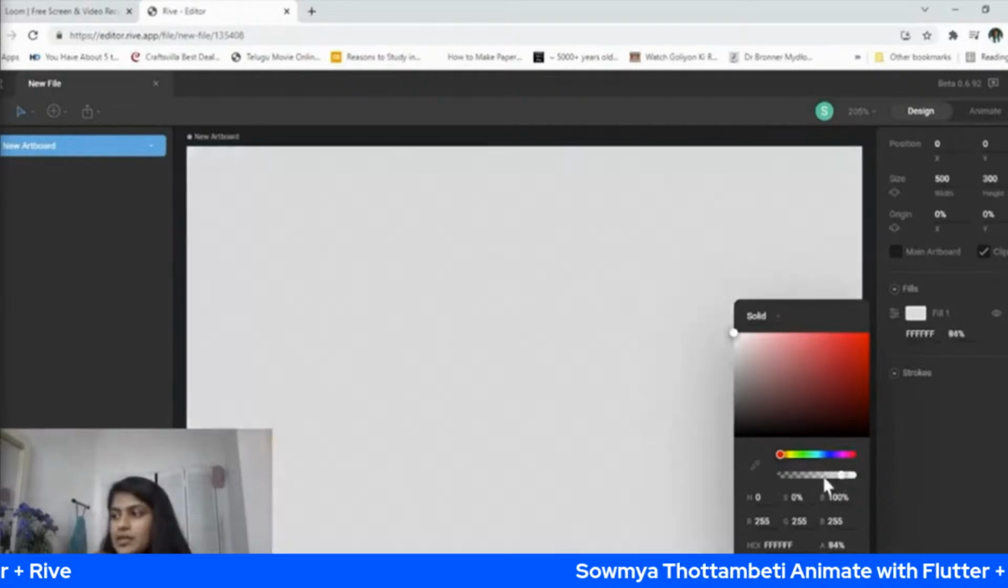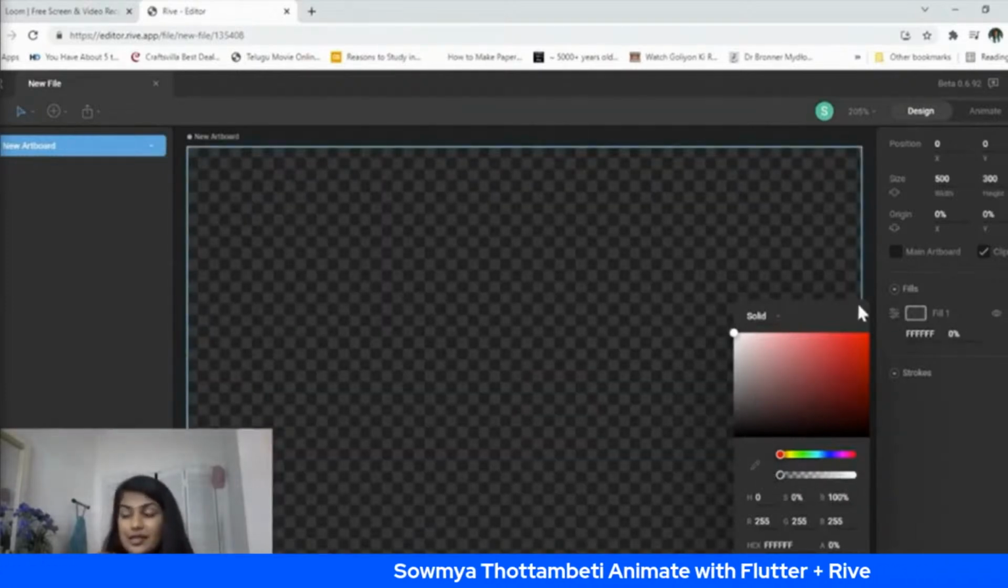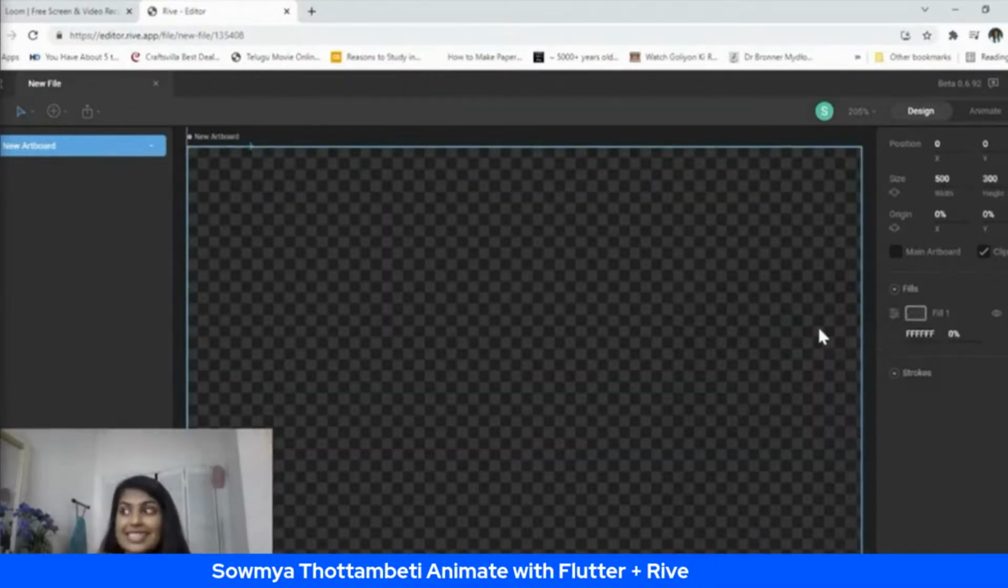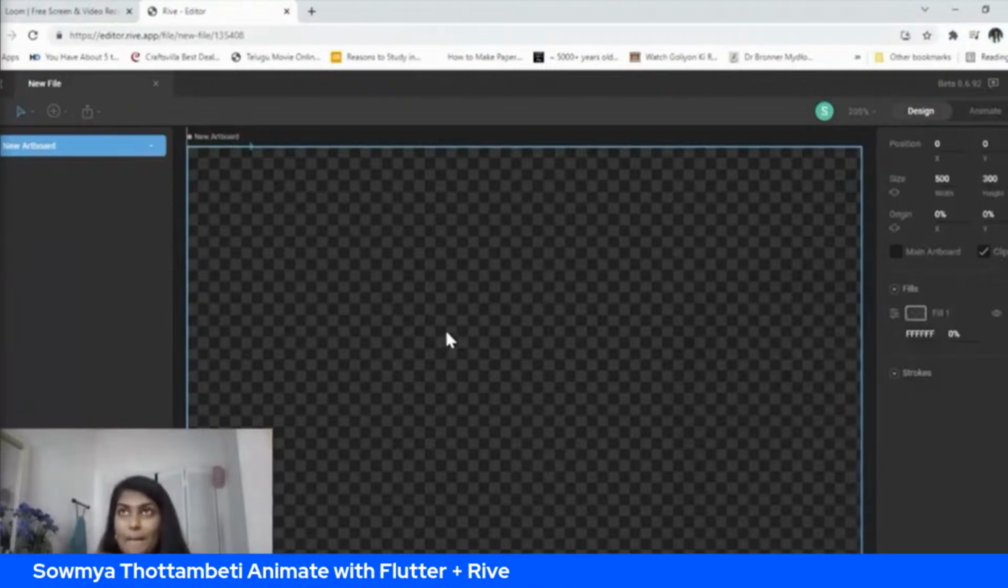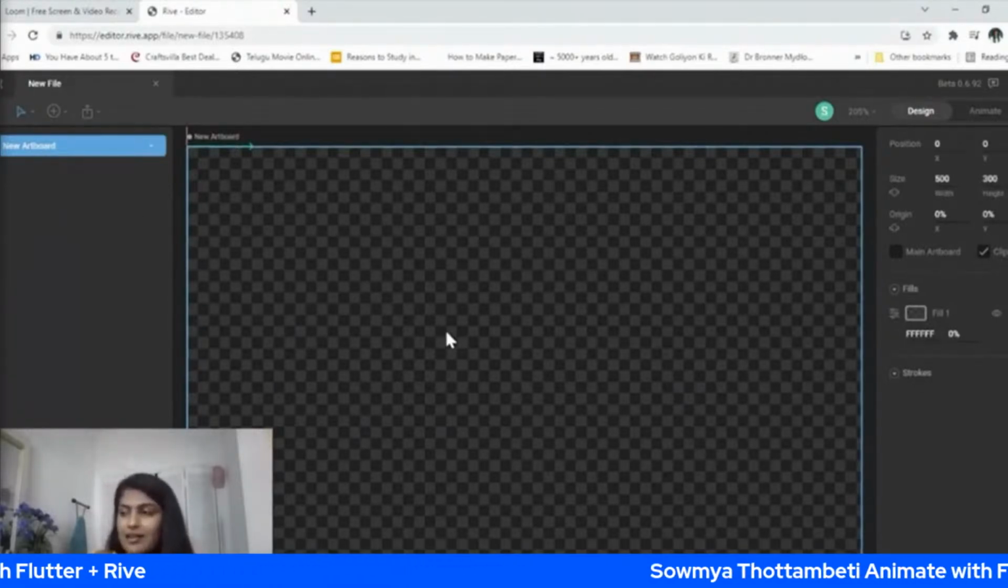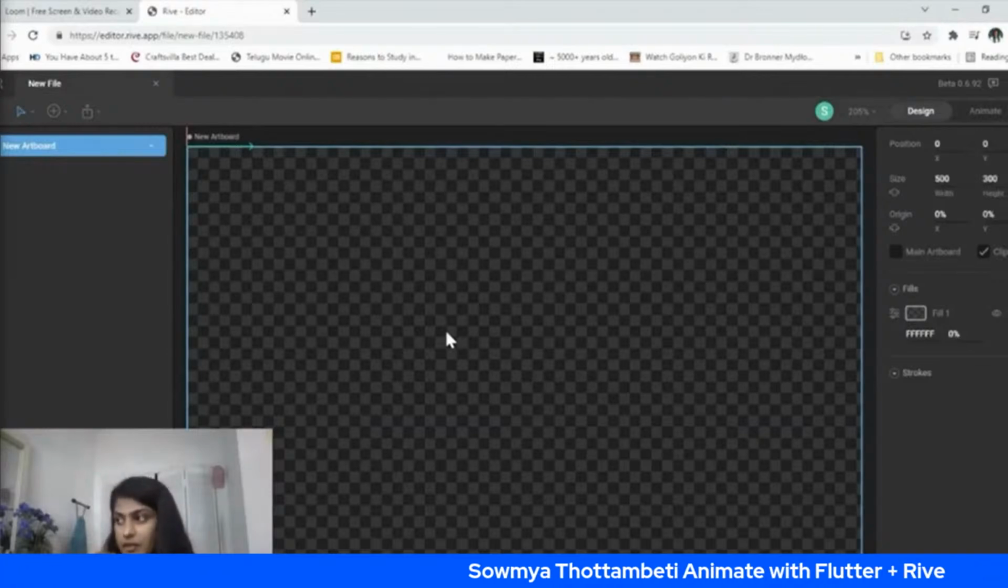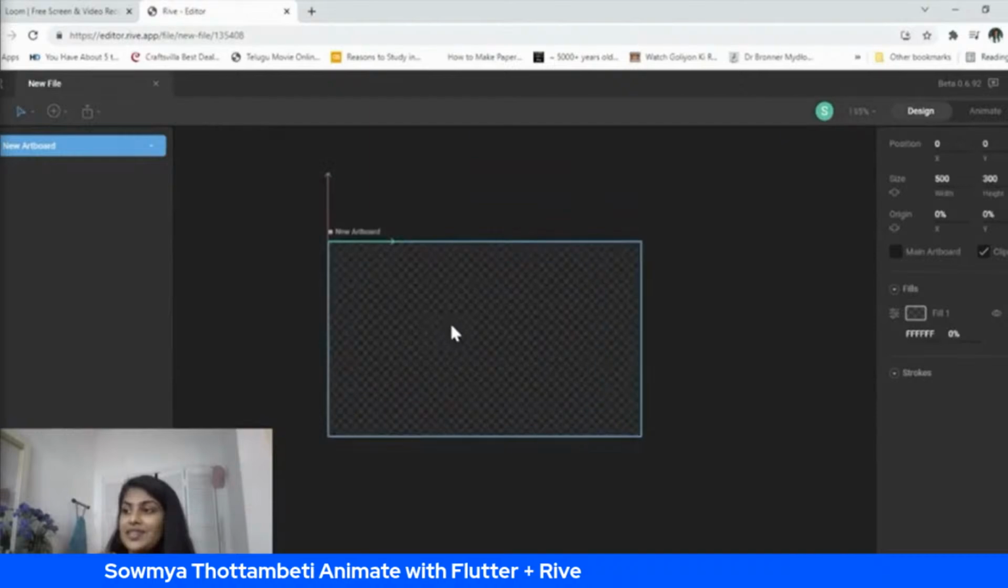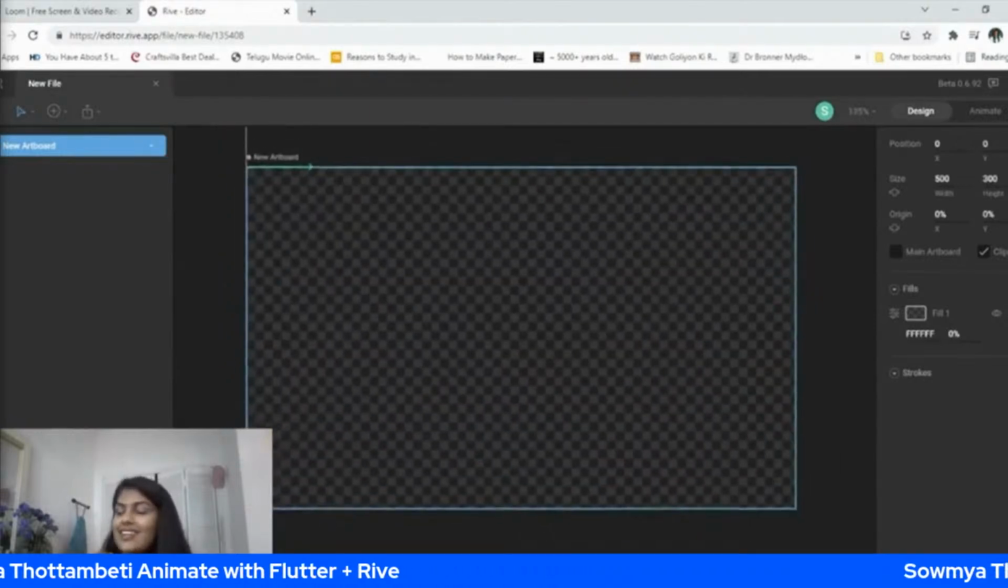But in my case, I'm just going to change the transparency to 0 because it's a lot better in terms of if you have any components or widgets in your background, then it's not going to interfere with that. So our artboard is actually transparent now. So now we can begin.